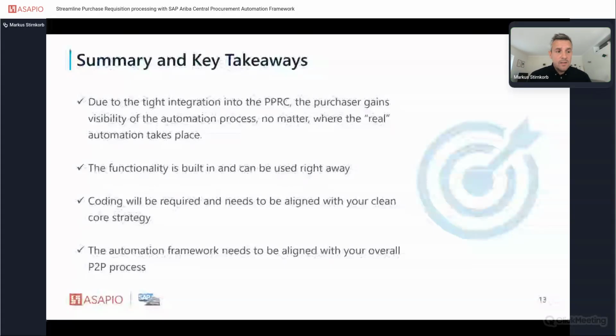Summary and key takeaways, because I'm out of time already. I think it's a good tool that can help, and foremost because of the tight integration into the PPRC app, because the purchaser actually sees what's going on, he can re-trigger the framework, he gets the messages. That's something you don't have if you, let's say, simply hook up SAP Build Process Automation and get some feedback, then you don't have this tight integration in the PPRC app, or if you want to use Microsoft Power Automate. I think the integration into the PPRC is one of the biggest benefits.